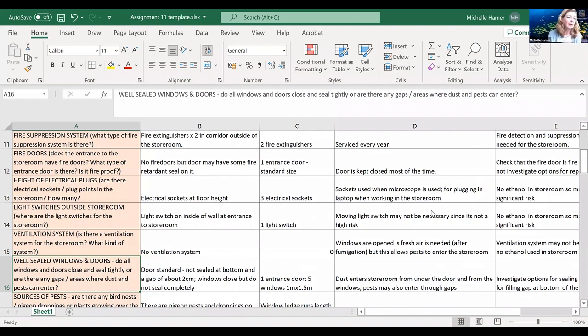But this becomes serious. So if you open your windows to get fresh air in, like after fumigation, then that is serious because then you're allowing pests in. So if you don't ever have to open your windows, then it's fine. But if you're opening your windows to get air in, then you probably need a ventilation system.